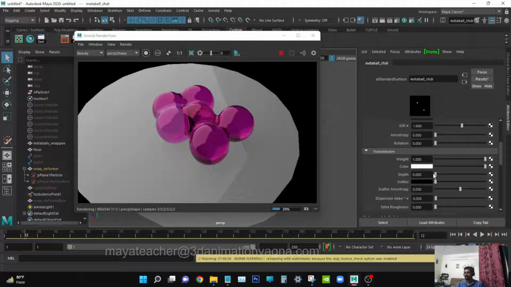It takes time. Rendering, see, it's 29%, 37, like that for every frame. It is totally 250 frames. Every frame will take 20 seconds. So we can calculate at least 1 hour it will take to render. So in this video I cannot show the sequence.